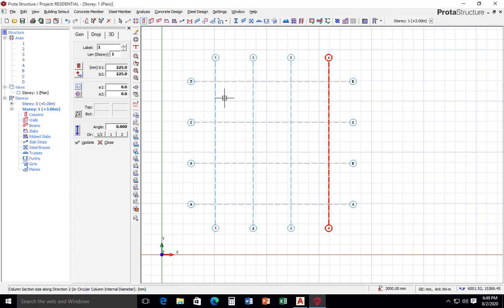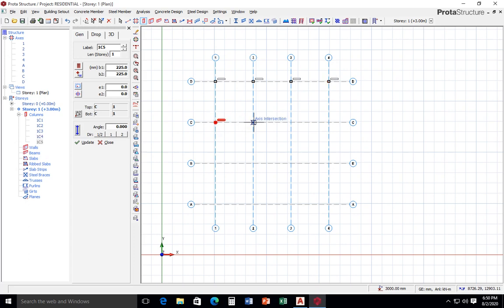Now we place our columns. We can place them individually, or we can select, then the software will place them at the intersection of the grids. As we said, there is no one way of doing anything in Prota Structure.